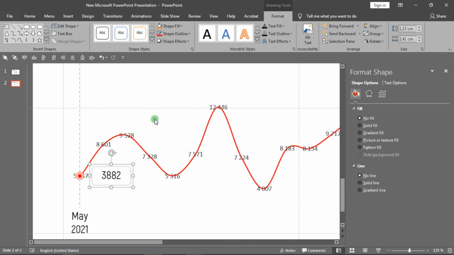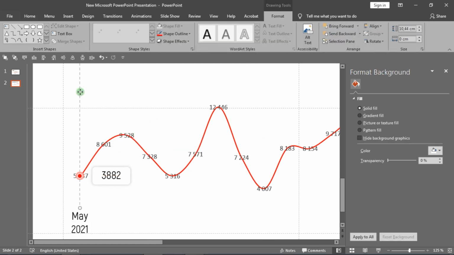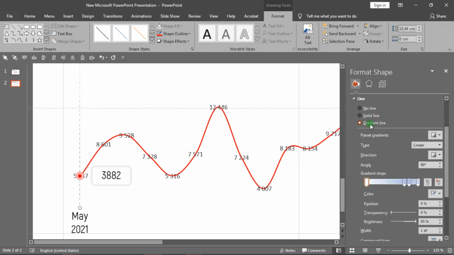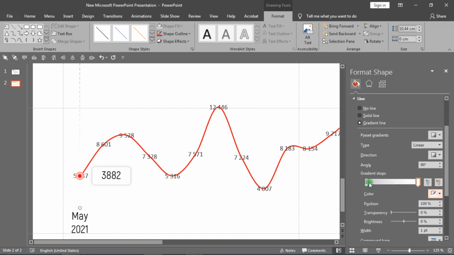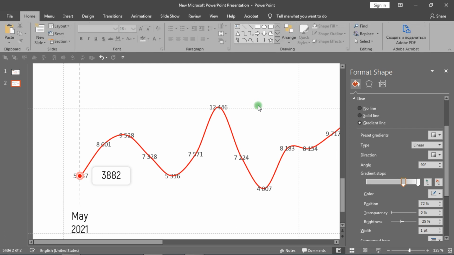I want to change the line a little. To do this, I select it with the left mouse button. I choose the item Gradient Line. With the left mouse button, I click on a Gradient Stop and drag it down, thereby removing it from the panel. For the left gradient stop I choose gray, for the right, white. Now by moving the gray gradient stop to the right we make the bottom edge of the line barely visible. Great, I like this look.